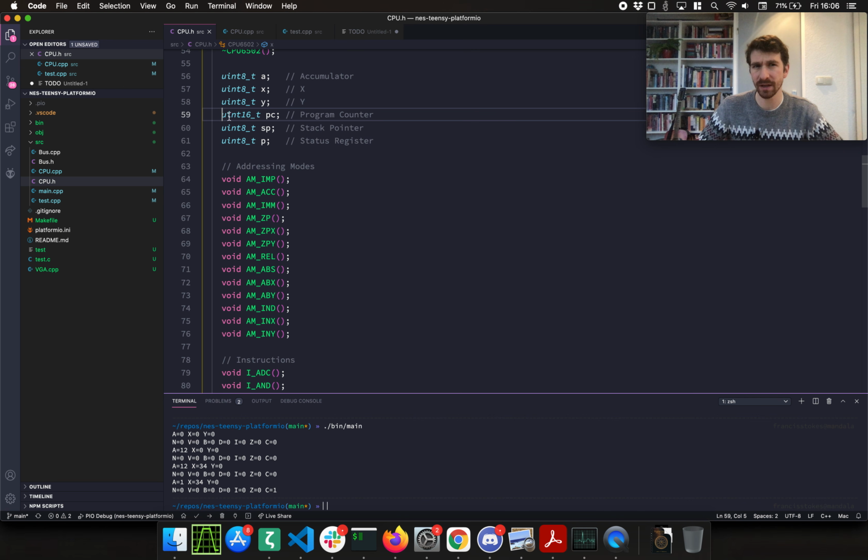Then we have the program counter, or the instruction pointer, which just keeps track of which instruction we have. You'll see that that's the only 16-bit register here. So this uint8 is an unsigned integer of 8 bits, so an 8-bit byte. And it's an 8-bit processor, so all of the register sizes are 8-bit, except the program counter, which is a 16-bit register, which means it can refer to a much larger address space.